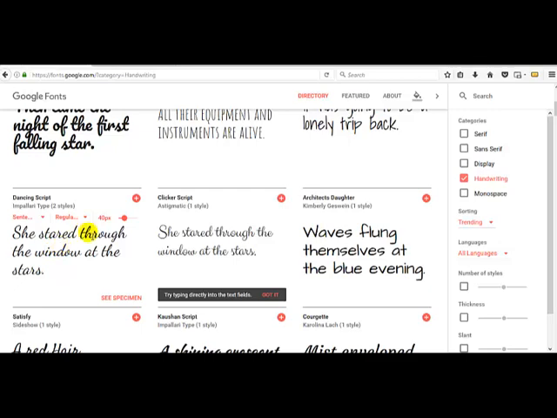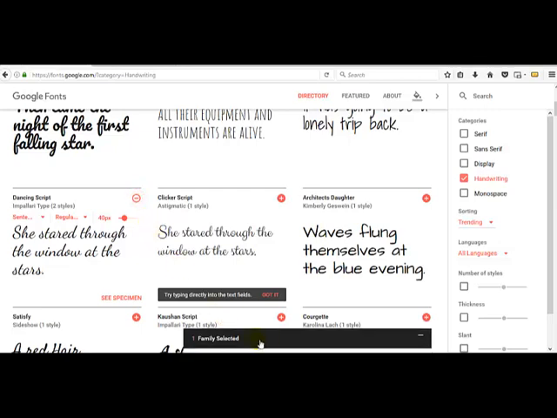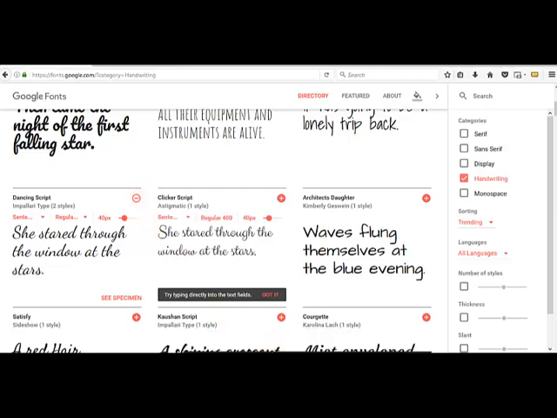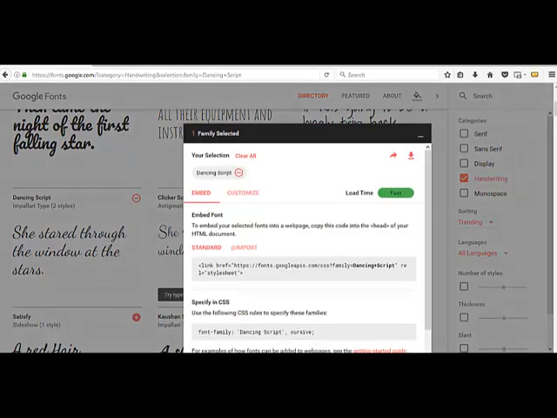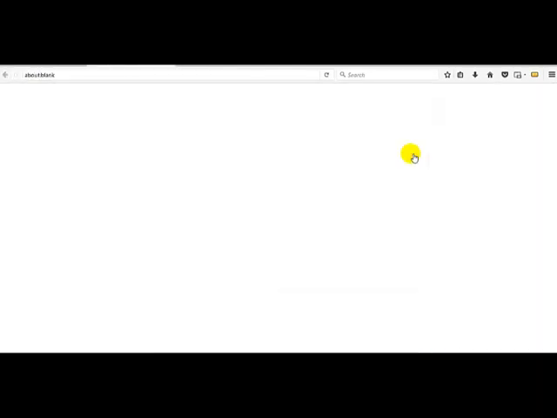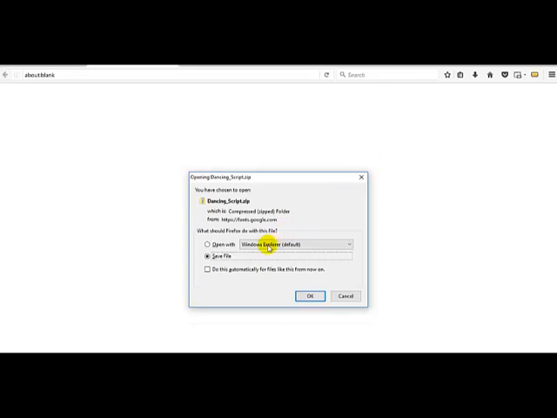Once you find a font you want to use, you want to click on the plus sign right next to it, and this little box down here will appear. We're going to click on that to open it up. And the first thing we're going to want to do is download this font to our computer. So we're going to click the download button right here. We're going to save it.